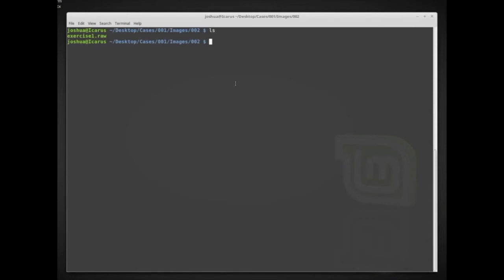So today we're going to be using some basic functions of Volatility to do some basic analysis of this exercise 1.raw image that we have. And I'm going to run Volatility. I have it installed in /opt/volatility/vol.py. This is where I have installed it on my Linux workstation. Volatility also works for Windows, OS X. This is just where I installed it on mine.